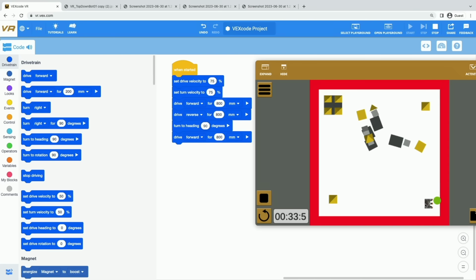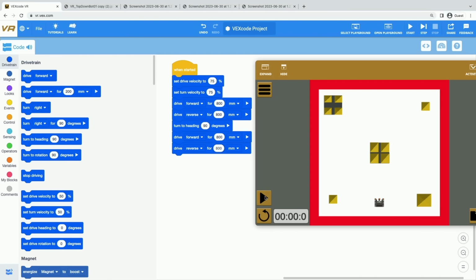So now our robot is here. So we drove forward for 800. Now we need to drive back for 800 to get back to that starting point, right? So we want to drive in reverse for 800 millimeters. So follow along with me to add that block to your project. And then let's see where that puts our robot so we can figure out where we need to turn.